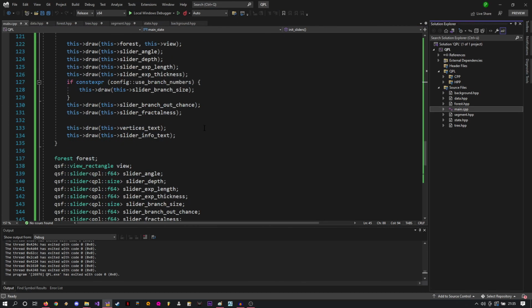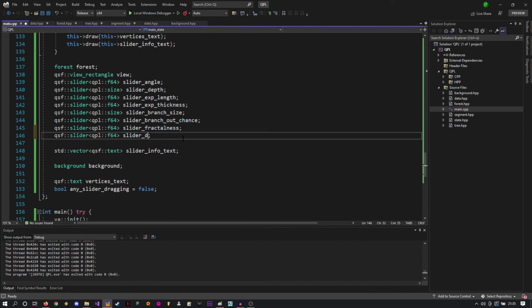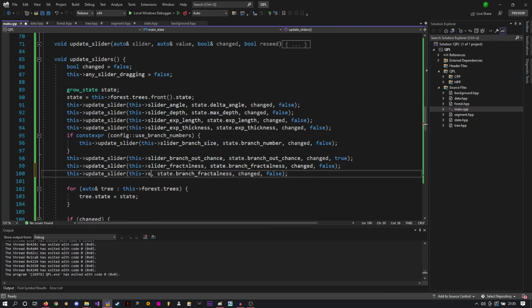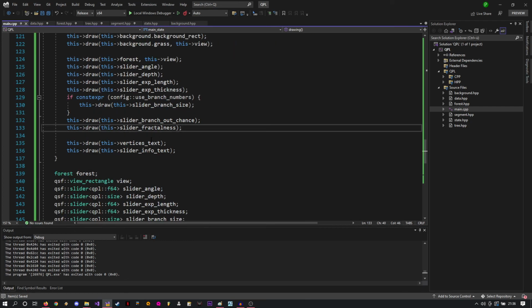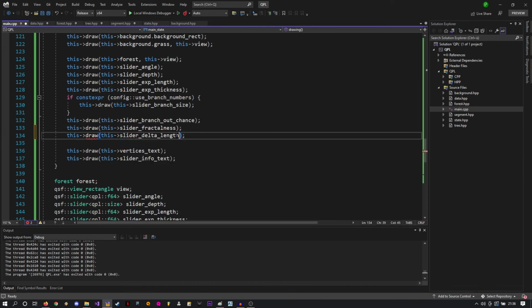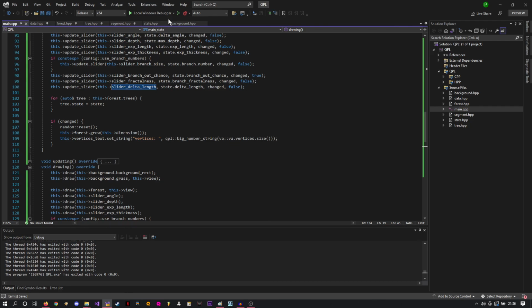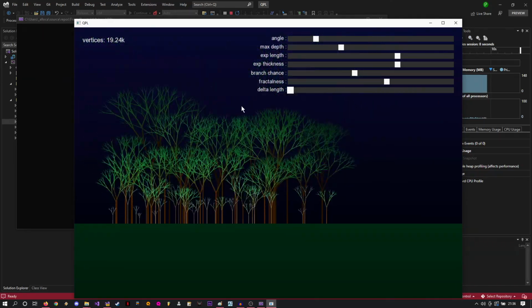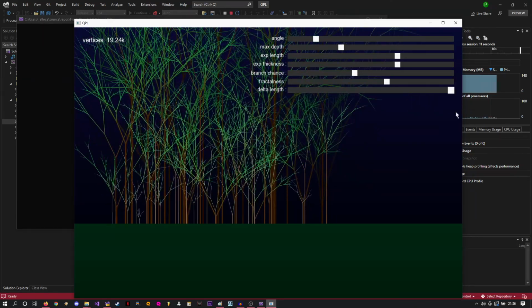So I guess we just add a slider for delta length. And this is going from 1 to, I guess it can go pretty big. And let's start with 1 or like 1.5 delta length. And we plugged it in here, so slider delta length. And also we draw that. I think that's all. Okay, let's see. I guess it doesn't quite work for some reason.